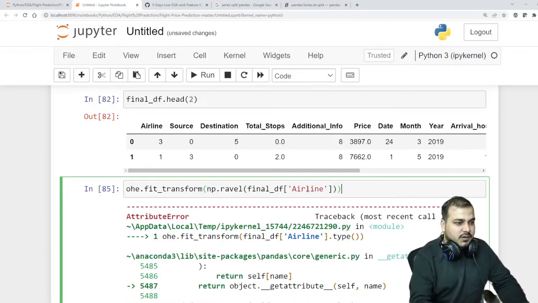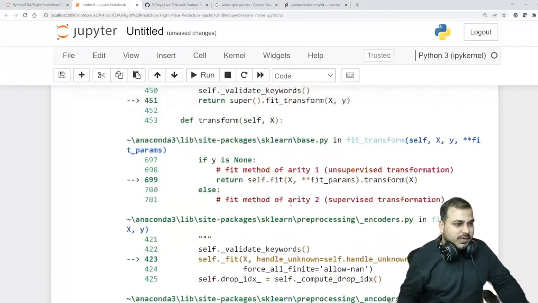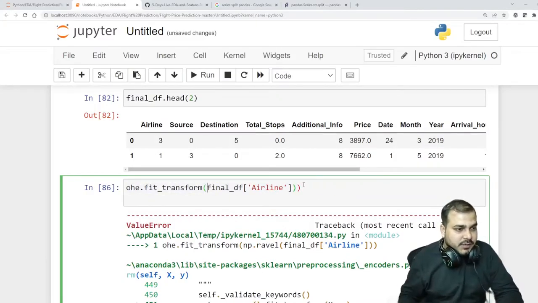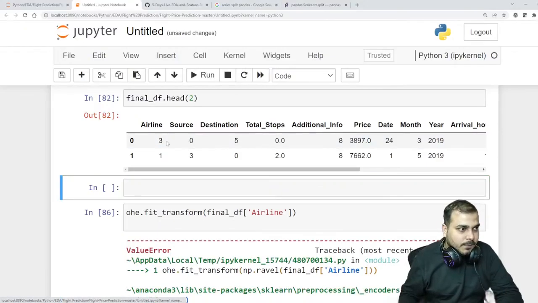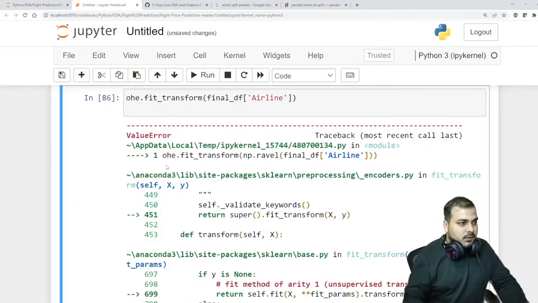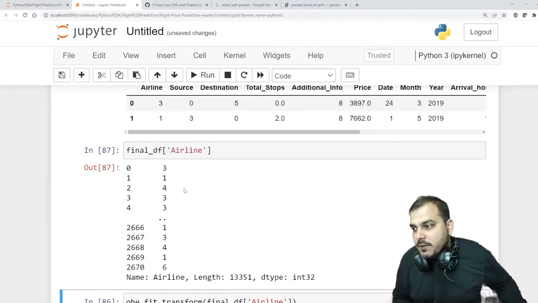But I don't think this will work. There will be an error: expected a 2D array instead of getting one. I can understand this. I should not give this in the form of a series. That is the problem. So if I write final_df of airline, here you can see that I'm getting it in the form of a series. This should not be in the form of a series.